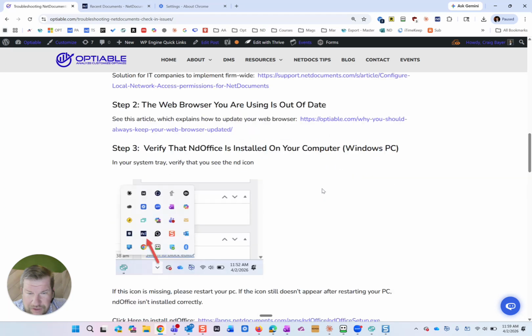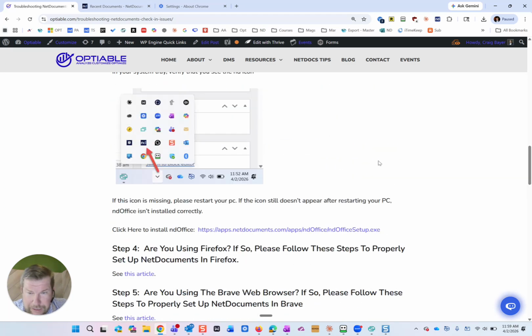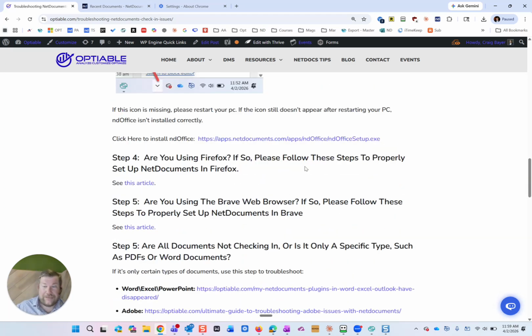Step 2. Step 3. Are you using Firefox? If you're using Firefox, you've got to follow the steps in this article. Are you using the Brave web browser? If so, you got to follow the steps in this article.